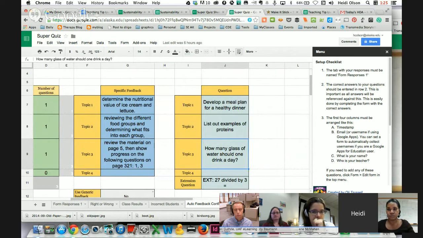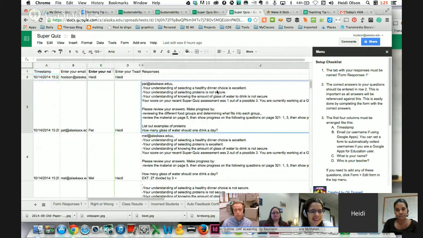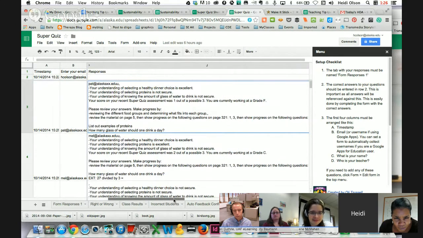So on this next tab, it actually takes all the information and puts it into a message that you can then send by email. So for my first student, who's Pat, they got the first question right, and they got the second question incorrect, and the third question incorrect. So they didn't do very well on the quiz. They're going to get an F.